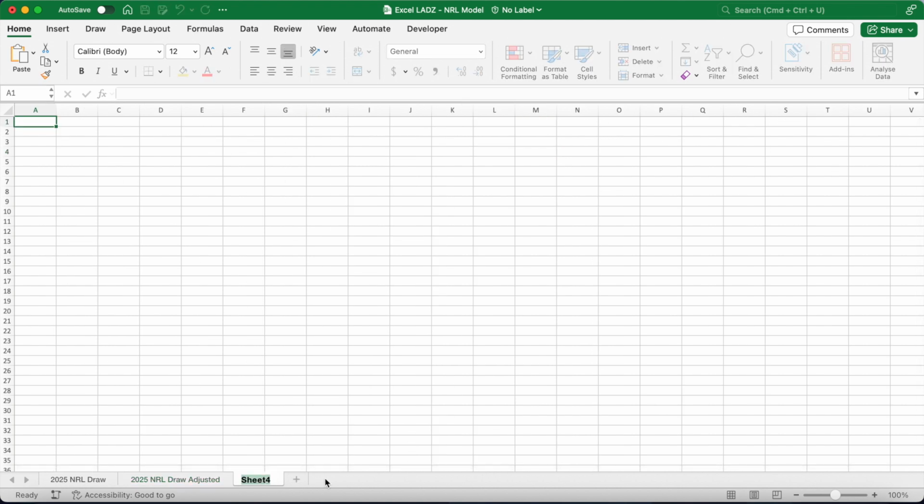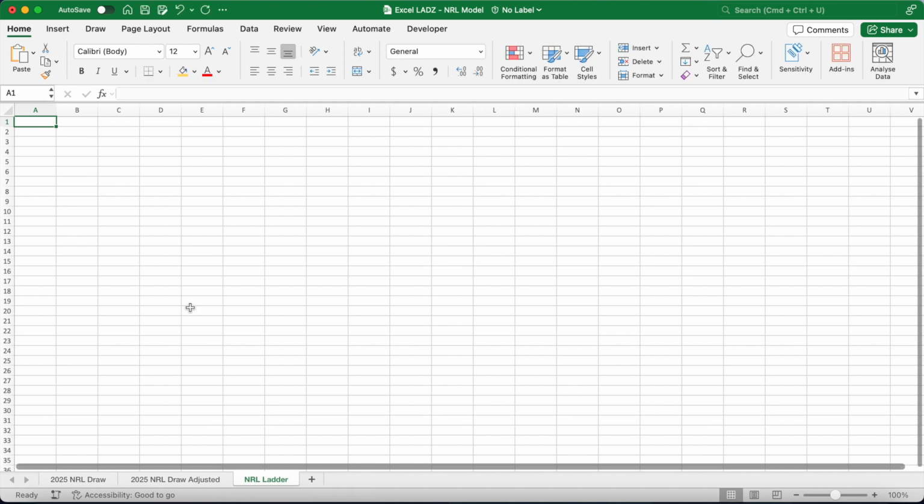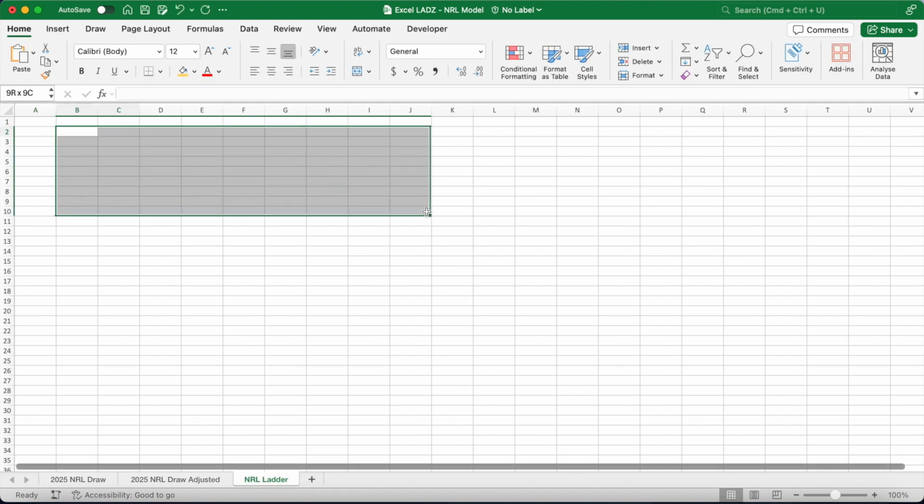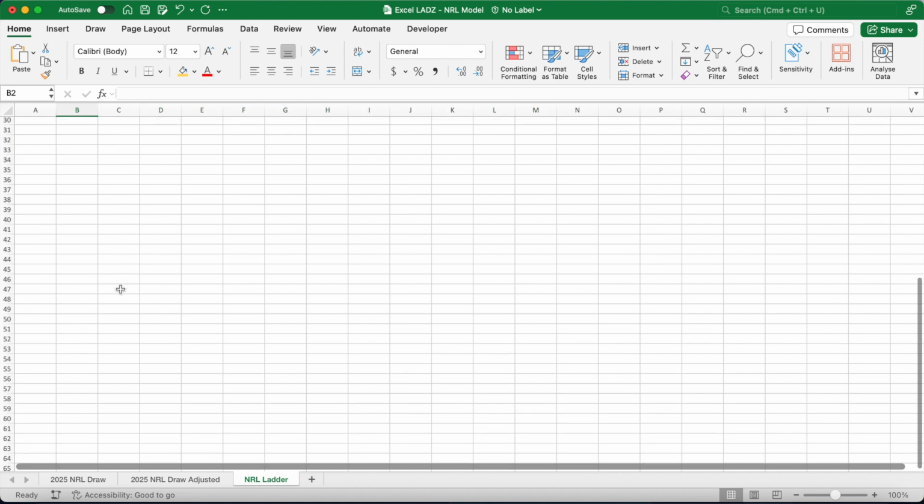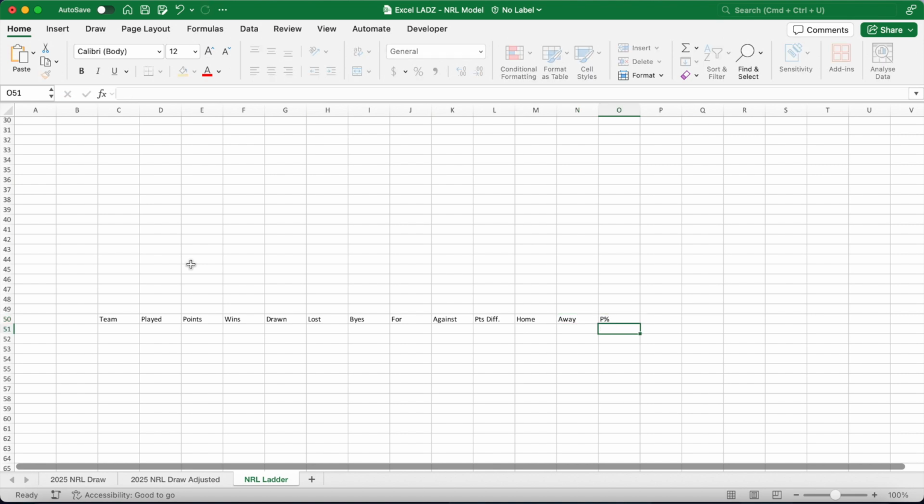Now that we've done that, we can create a third worksheet, and in here we can name this NRL ladder. And as you can probably guess, we'll create a ladder so that after each new game we input into the 2025 NRL draw worksheet, the ladder updates and you can see a team's live position throughout the season.